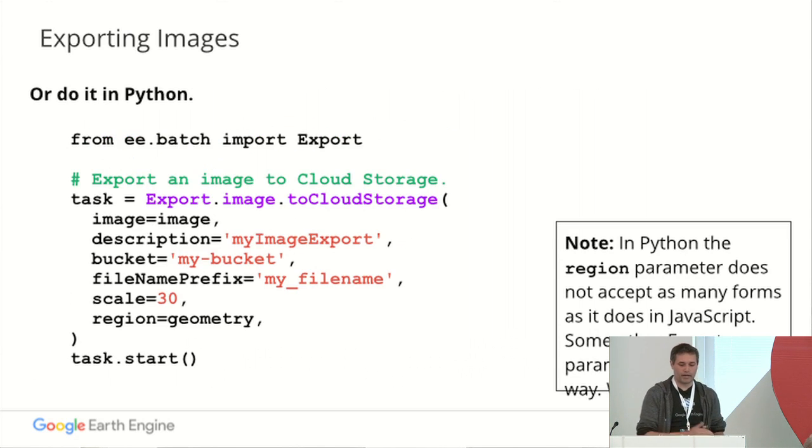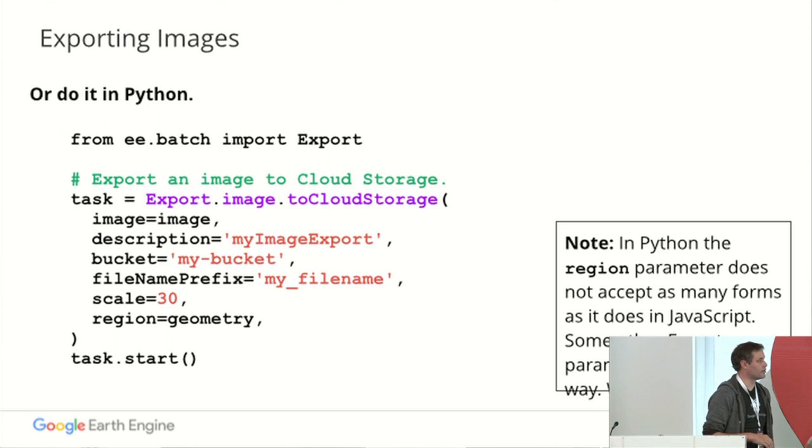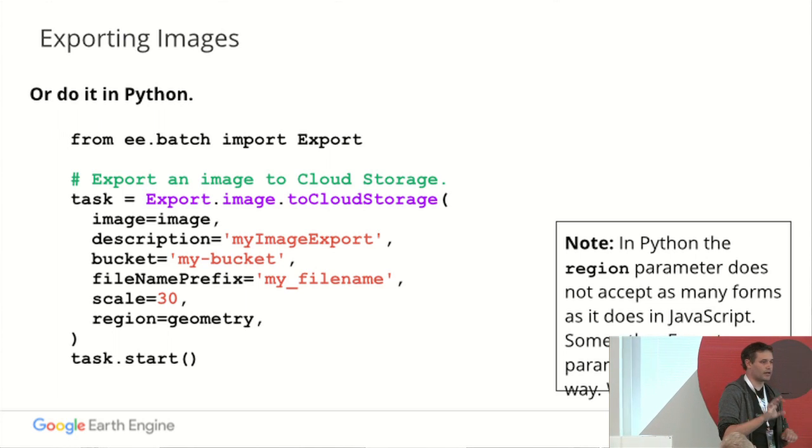And you can do the same thing in Python. This is what it looks like. In fact, I think this is more common for people who are automating these sorts of tasks to be doing it in Python. One little trick to point out that works a little differently between Python and the code editor.